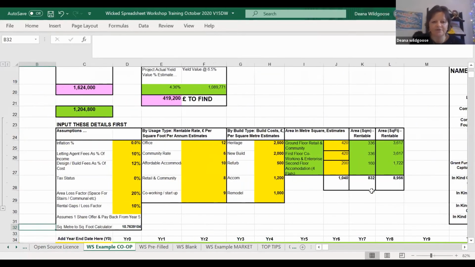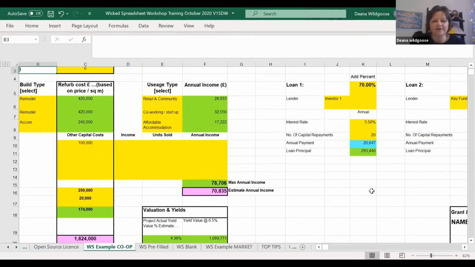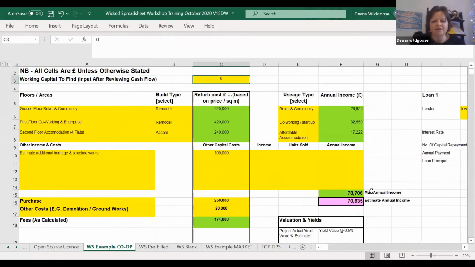Then we're going to go up to the area of the spreadsheet where it works out all the cool bits. We've actually included a drop down here. In this area you can select the build type from the drop down list. If you click on that, it will give you the drop down list that you've already input at the bottom. At the moment we pick remodel, which is less than if it was heritage. If I pressed heritage, you should see that £420,000 change. So suddenly if it's a complete heritage project, the prices are going to go up.